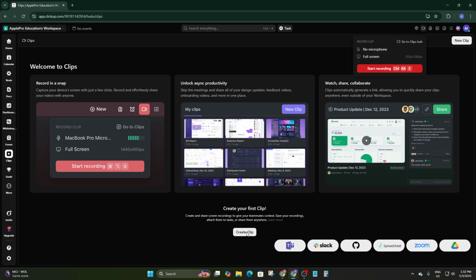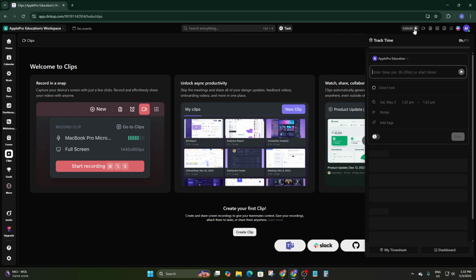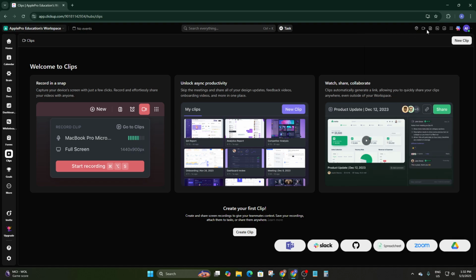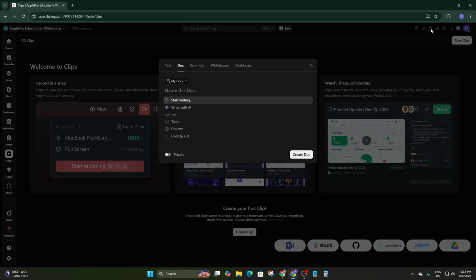You can create a clip by simply clicking on it, and it will allow you to record your screen here. And here are some tiny little tools like a stopwatch. You could track the time here. This is a video that I have showed right now.